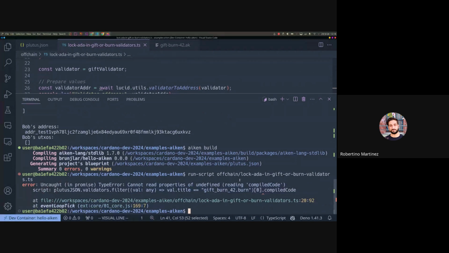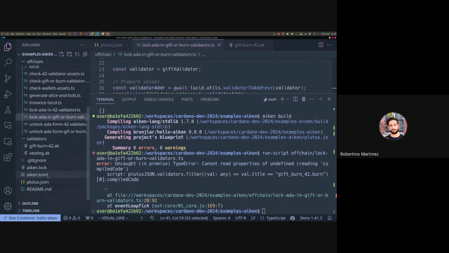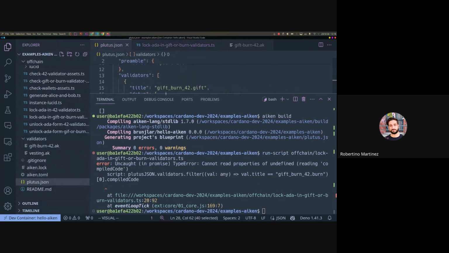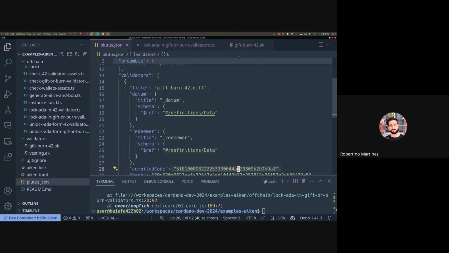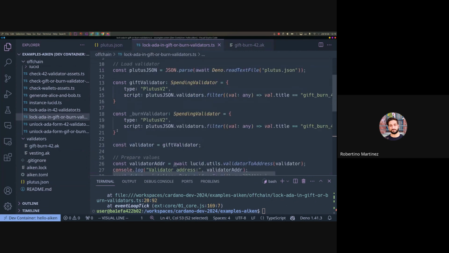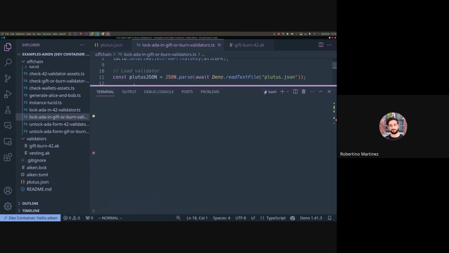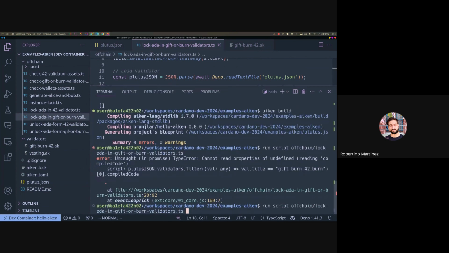cannot read properties of undefined. Let's see, gift_born 42. No, this is fine. Let's see, where did I mess up? Oh, right. It's because I'm trying to run this and I haven't written the born validator yet. So let's run this again.